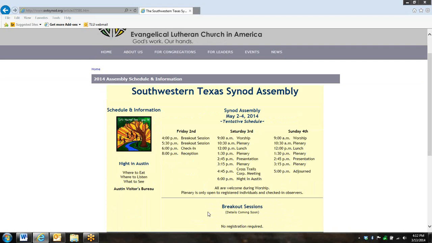You don't have to register. You can just come and attend. You can check in that evening as a voting member or as a visitor, and then there's a reception at 8 o'clock on Friday night. We would encourage those that have a long way to travel to make that trip on Friday, because we start at 9 o'clock on Saturday morning with worship, have a business session in the morning, then lunch, a couple of business sessions in the afternoon, and conclude the day with the Cross Trails Corporation meeting.